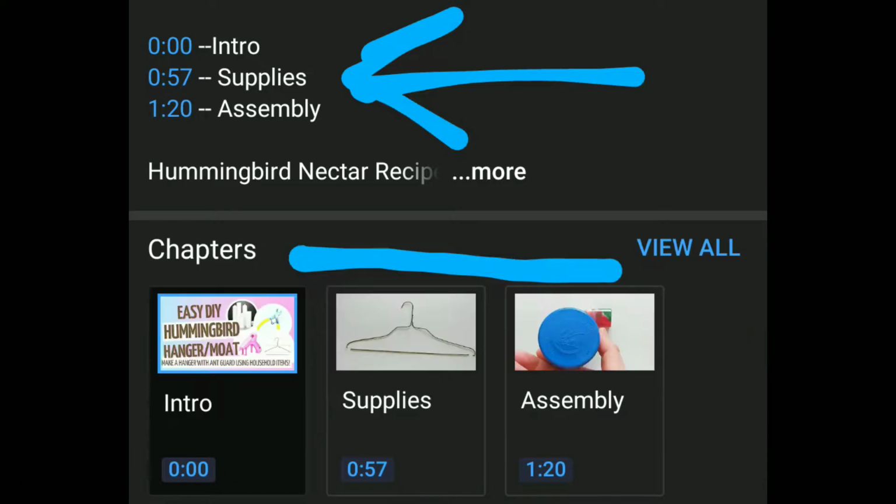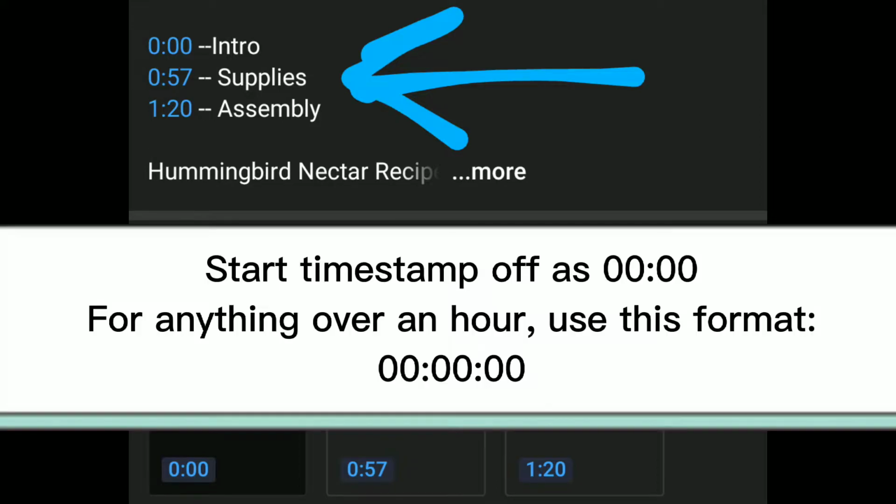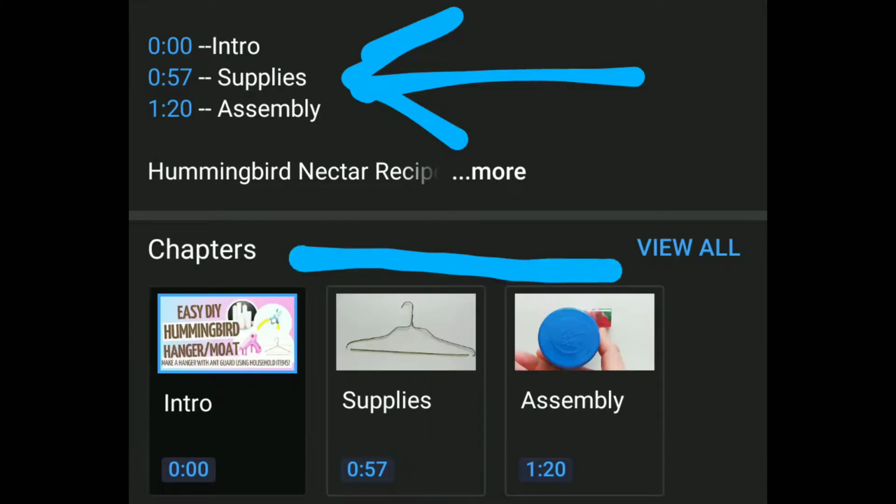So you will have to have at least 3 timestamps in order to create chapters. You will always start off at 0:00. So I put that down as the intro, and then I have my supplies at a different time and assembly at a different time. But you will need to start off at 0 in order for you to create chapters.